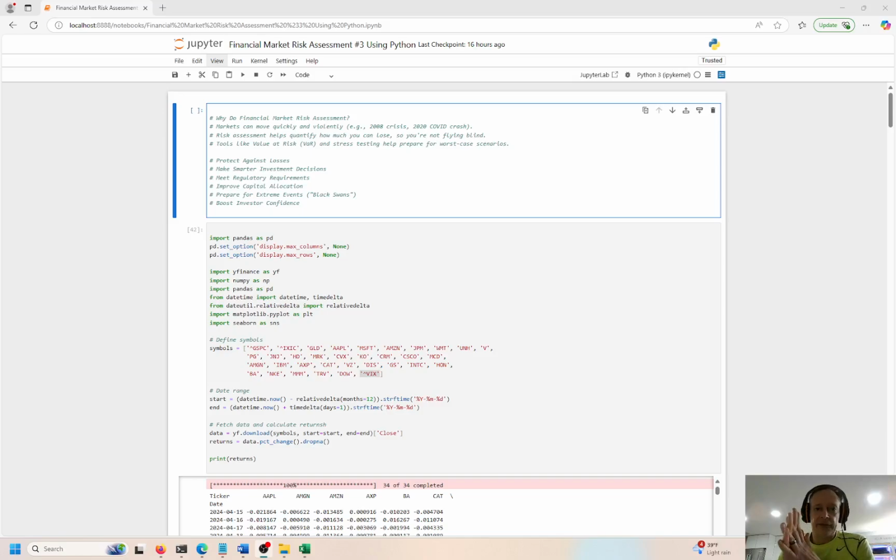Now in today's project, I want to look at financial market risk assessment. This is number 3 of 5 in the entire series. I want to take a look at this because there's been a lot of volatility, choppiness, and a lot of movement in the stock market recently, all driven by Trump's tariffs.